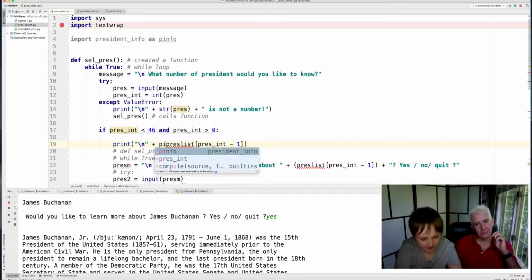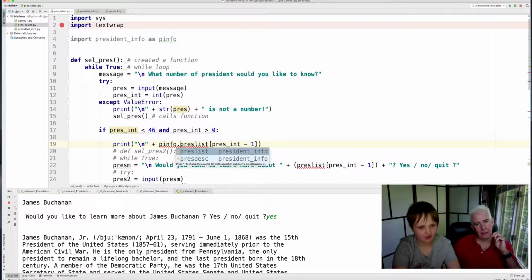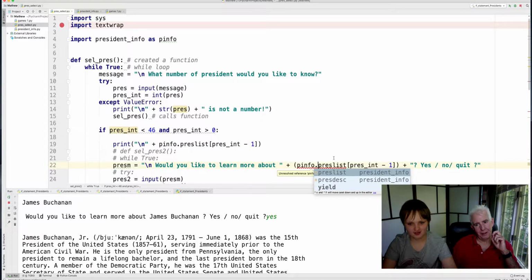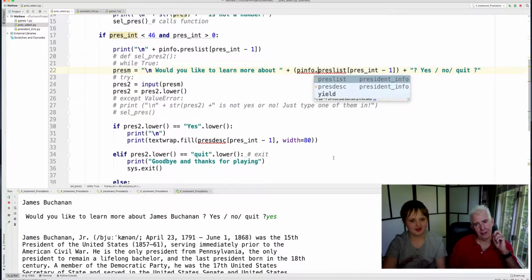Let's do pinfo. That's weird to say, pinfo. It's kind of cool. You could be onto something. Sounds like Pinto. Pinto, yes, pinfo.